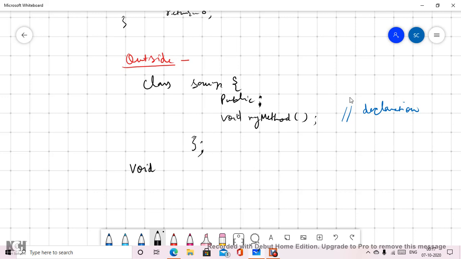Now you have to remember, you have to write the name of the class. My name of the class is Soumya here, and then we will be using the scope resolution operator. So we will be having this single colon, and we will be having this double colon. This is called the scope resolution operator. And then I will write my method name.